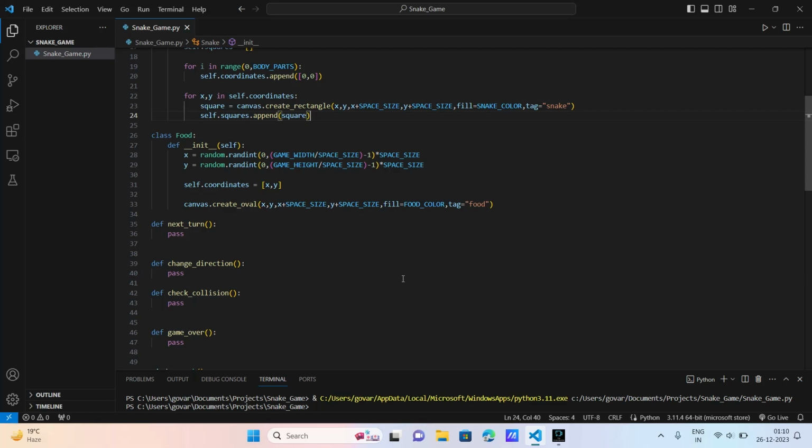Next I'm going to code for our next turn. Our next turn is going to take snake, food. We are going to pass the snake, food into our next turn. Then our next turn is going to locate x, y coordinates, that is snake.coordinates of 0.